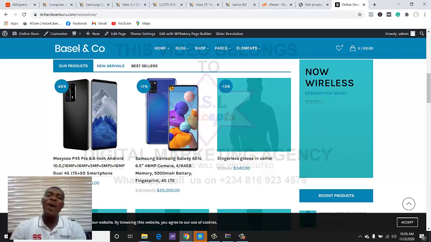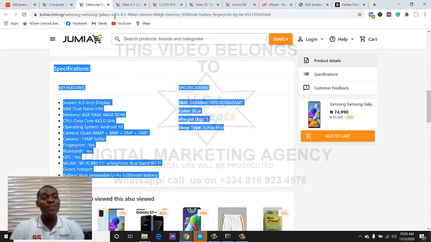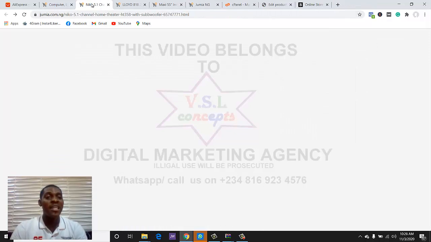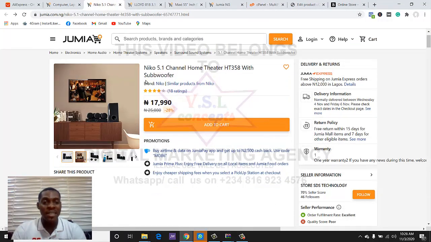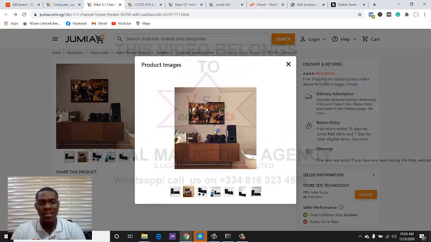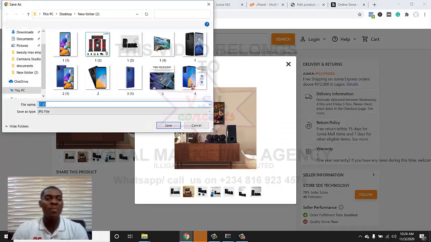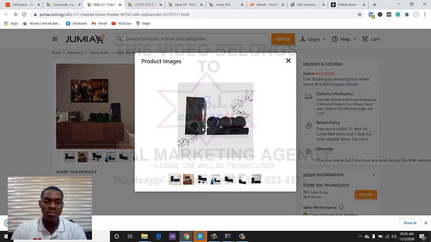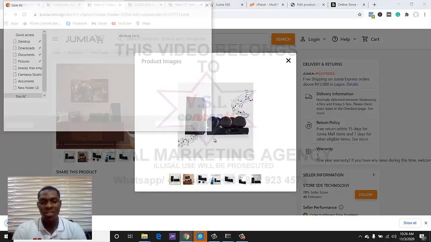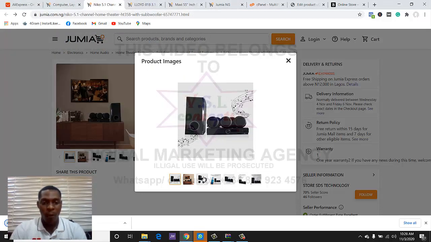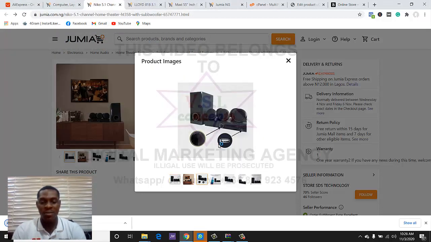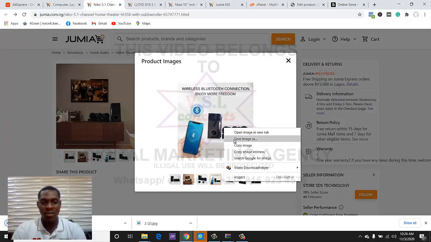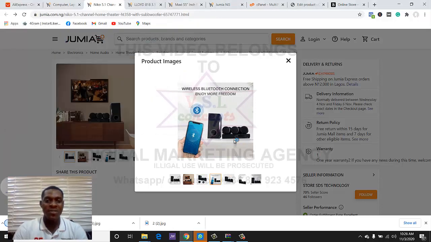We head on, guys, into adding another product. The next product we want to add is what? This Nico home theater. Let's add this home theater, but I've not downloaded the pictures. Click on it to download. Right click, save image. Let's quickly download the images. So we're good to go. Download this. Open this one. Download, save image. Come over here, save image. Come over here, save image. So let's just use this for images.